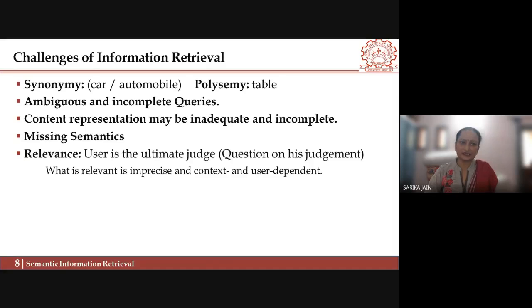There are certain challenges for information retrieval. Synonymy, polysemy, the major ones. Synonymy everybody knows, whether we call it a car or an automobile. Whether we call it a jaguar, that is polysemy. Table has two different meanings or many different meanings can be there for a table. Then we have ambiguous and incomplete queries. The query itself can be ambiguous and the information retrieval system has to understand the exact intent of the query. The query may be incomplete in itself.